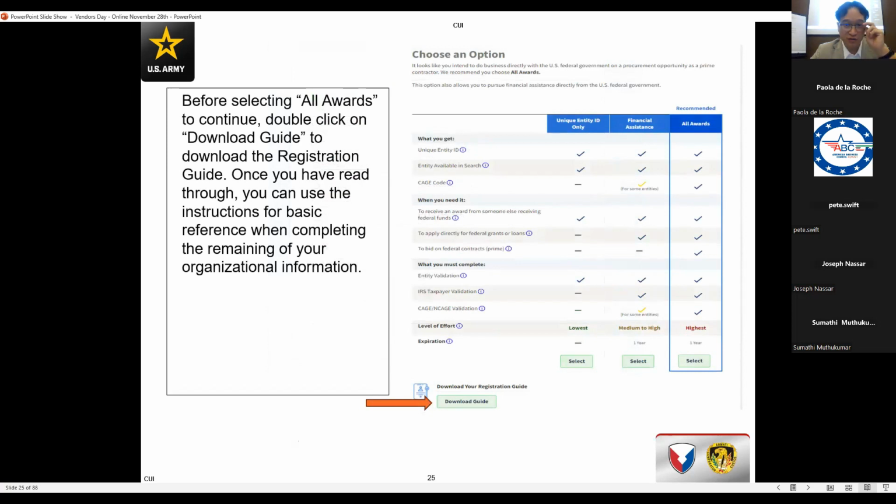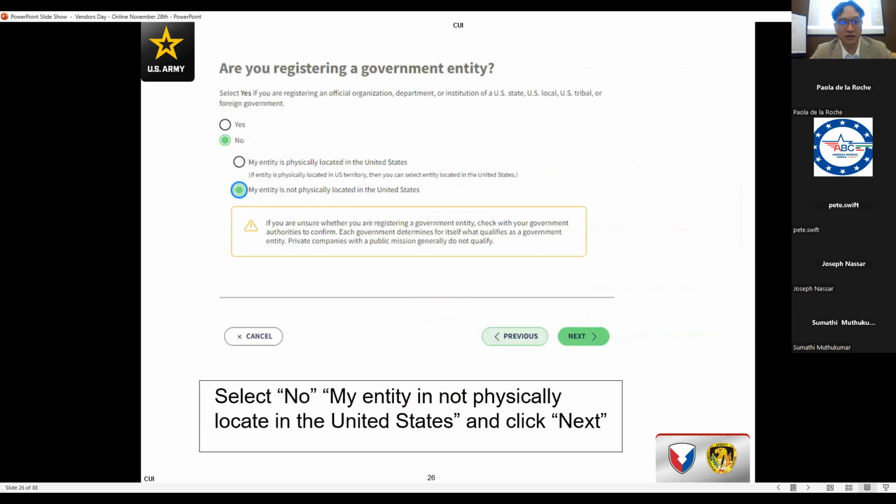And you're going to choose the options. So you can do just registering as a unique identity only, or you can do federal assistance, which is not really something that I'm familiar with, but back in the States, you can do some grants and other federal opportunities here. But for us here in the contracting offices, you're going to do all awards, and then you can do a download guide and then just additional information.